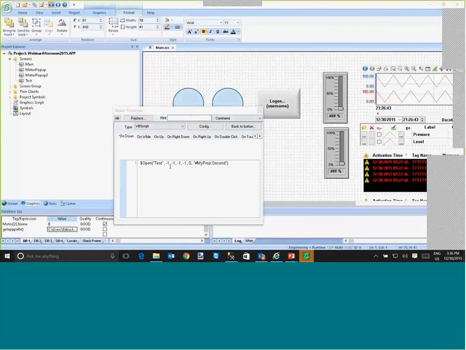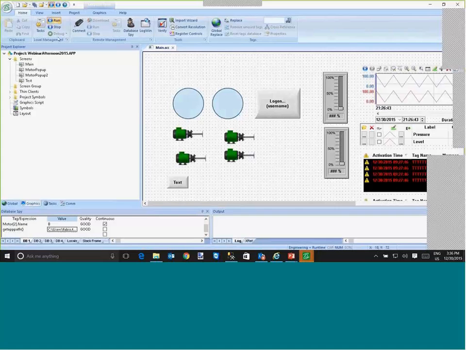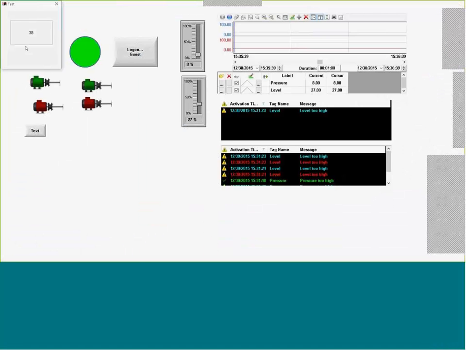Let me just go back there. Oh, actually this parameter here is the ID, and the last one is the mnemonic list. So I'm passing seconds as the mnemonic list. Save it, and I open and I show the value of the tag seconds.